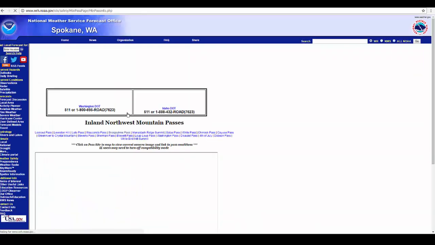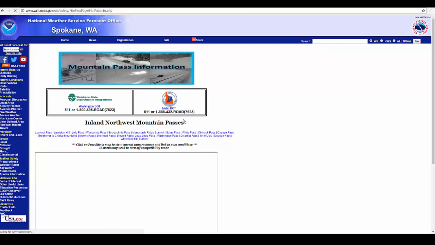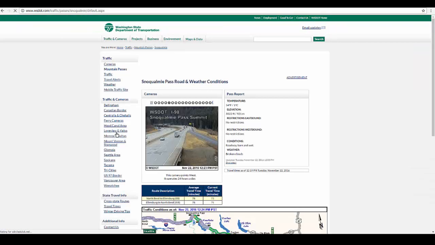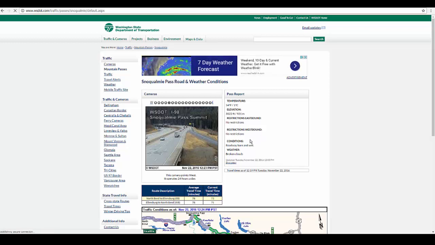and then click mountain pass information, this will bring you to a website with all the links for the different mountain passes. So let's say we'll be traveling over Snoqualmie Pass here. If you click Snoqualmie, it's going to give you webcams, current conditions, any current restrictions, and other information that may be useful for you during your travel time.